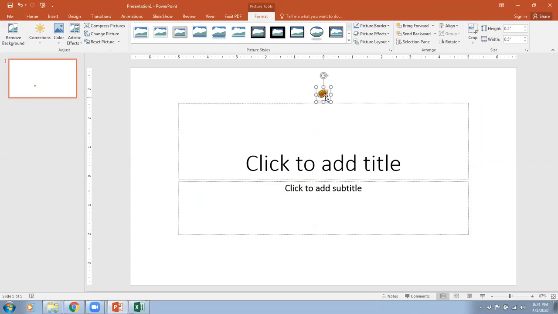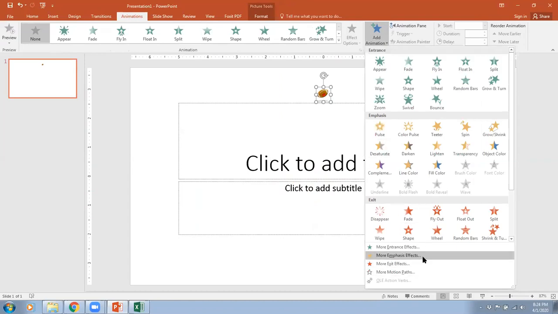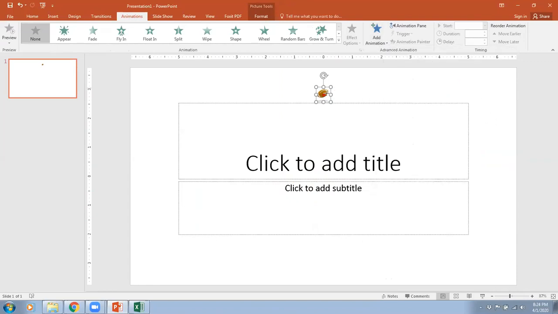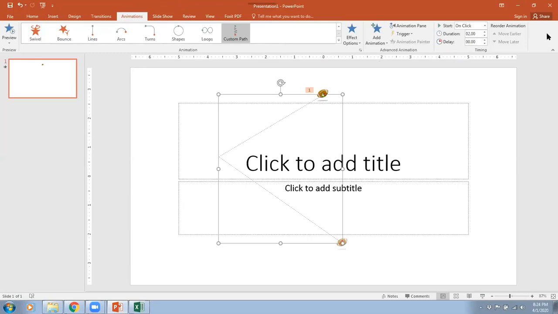And then you can go to animations, add an animation, and let's do a motion. Where is it? Here we go. A custom path. So let's say we want that football to start there and go there and end up there. So that's what it's going to do. And then we can tell it, I want it to go faster. Oh geez, I got to move this. So now it goes faster or it goes slower.